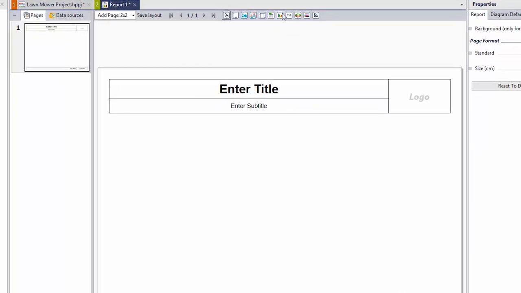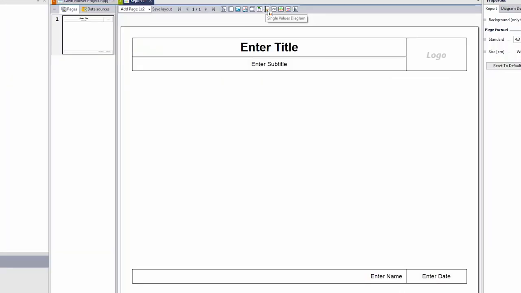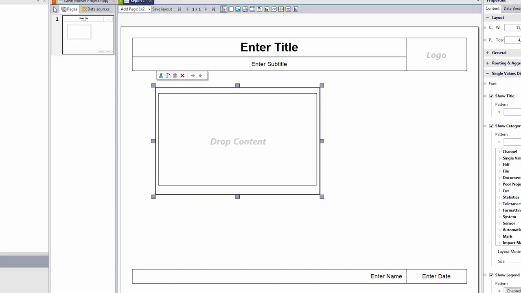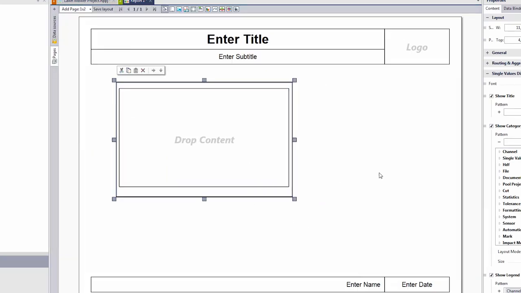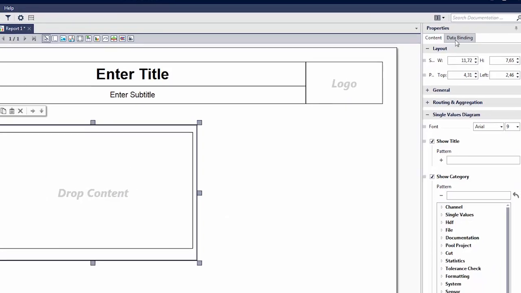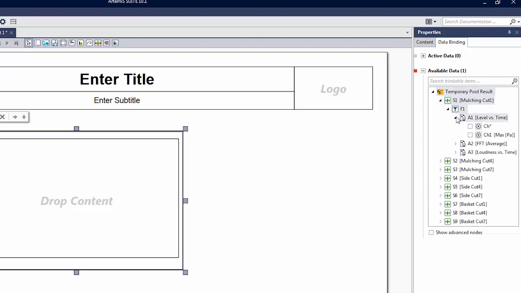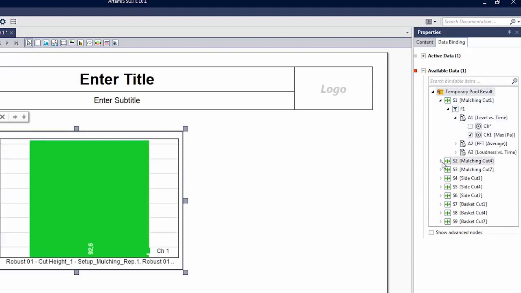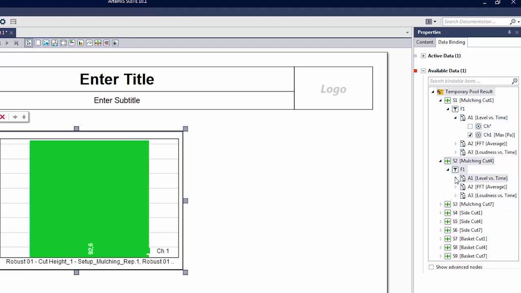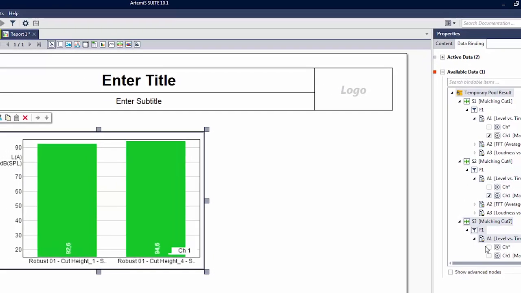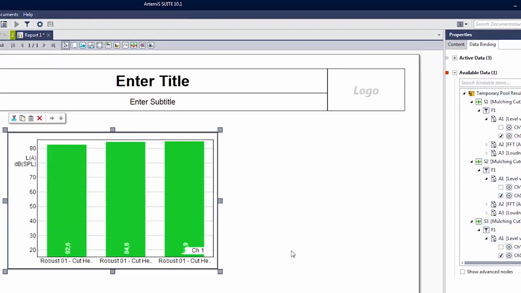And what do we else have here? Single values diagram. Just place it in here. We can reduce this one. We have more space to see. And what do you want to have inside? So we go for the data binding for this diagram and ask, well, I select source number 1, first analysis, level versus time, in comparison to source number 2, also level versus time, and source number 3, also level versus time. So all these three are in, and now the value is graphically printed.